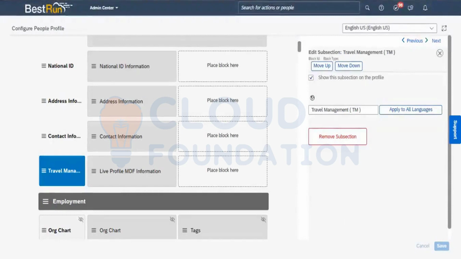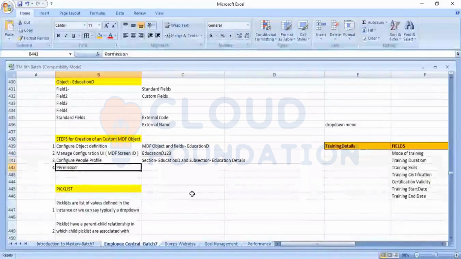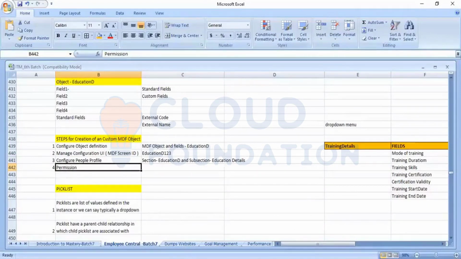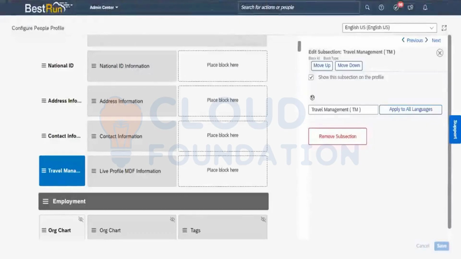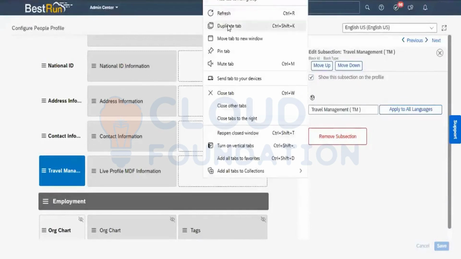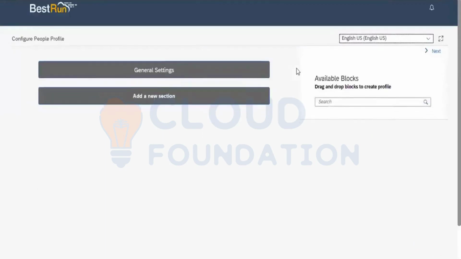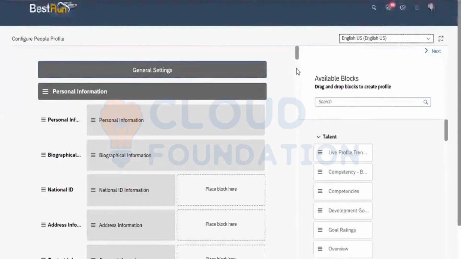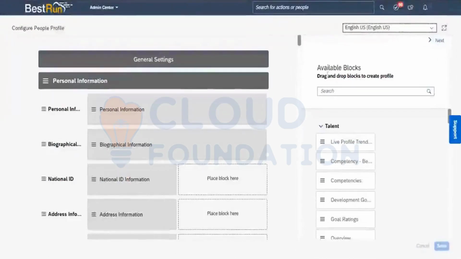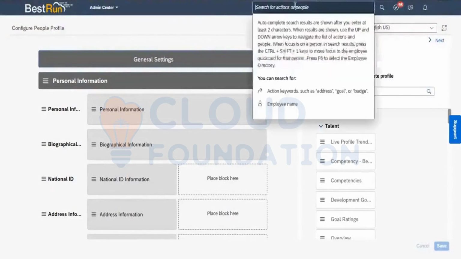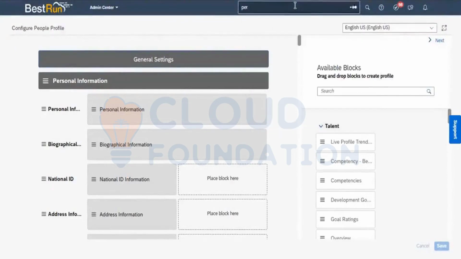Now, what is the first step which we have to do? That is giving the permissions for the visibility. Okay. How we will give the permissions? So for that I will again duplicate the screen. And I need to go to the permission rules. Okay. I need to go to the permission rules. So what I will do? I will go to permission rules.